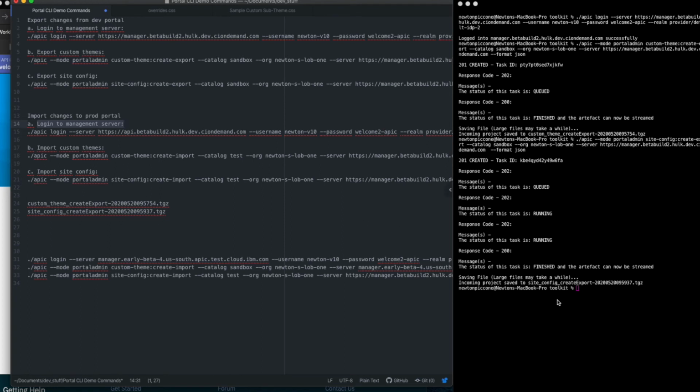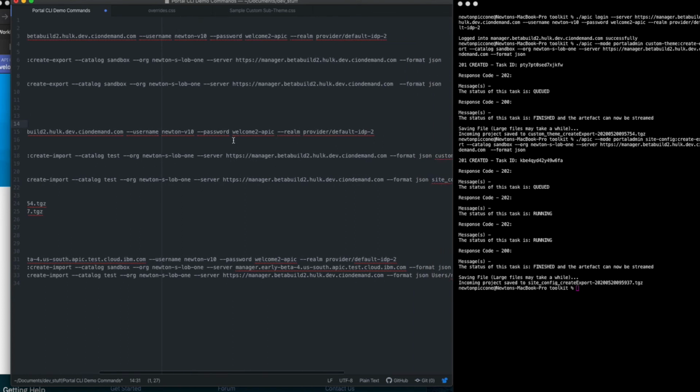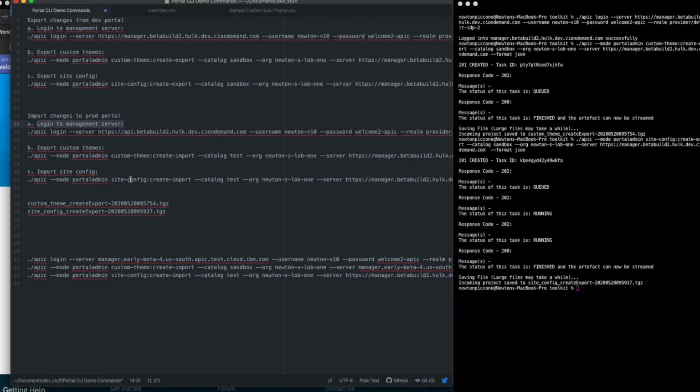In this case, I'm just doing it back to back, so I'm already logged in with the CLI in this shell. So I'll skip that command, but just remember that you'll need to log back in if you are switching between tasks or if you are stopping here and coming back later. And then I'll run the import custom themes command here.